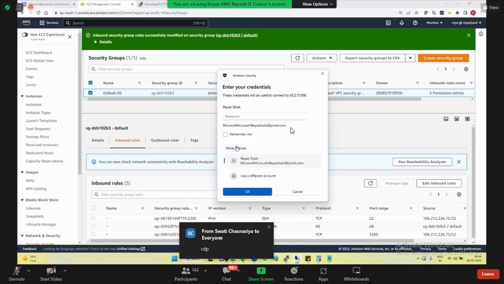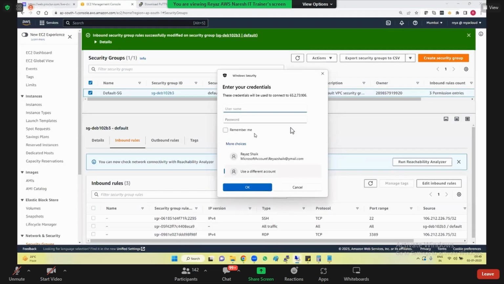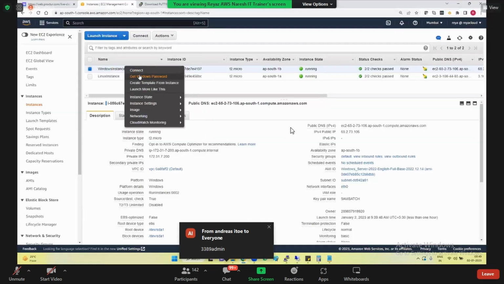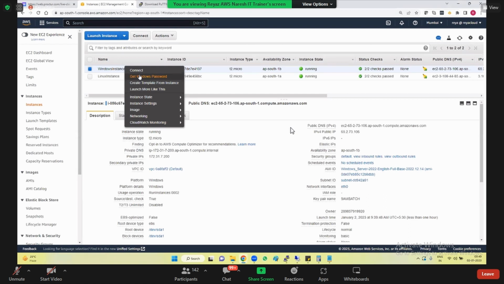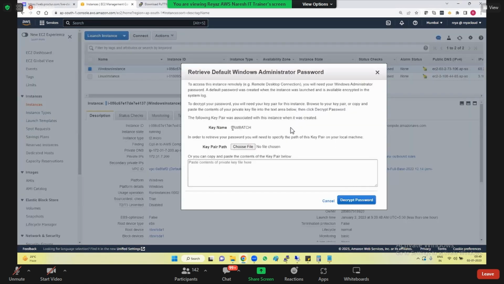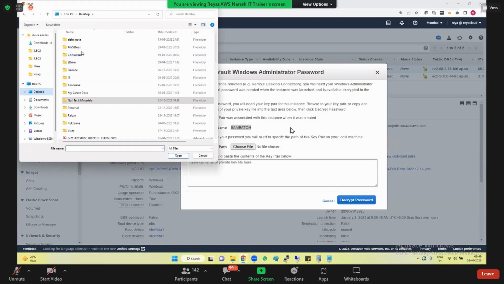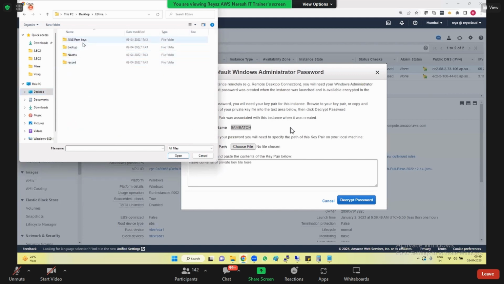Now, what is the default username? Administrator. Correct. And how do you get the password? Guys, for Windows, it's here. Right click and do you see this Get Windows Password? For a Windows EC2 instance, you can directly get the password from here. Get Windows Password. And it is asking you to give the PEM file. Choose it. And then where is that PEM file?